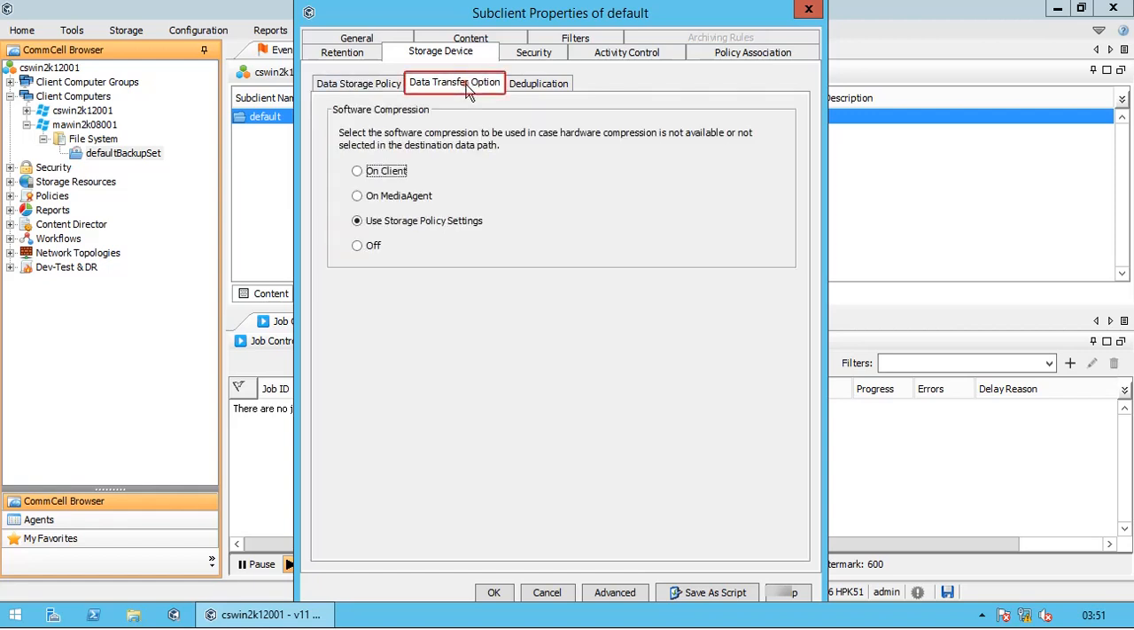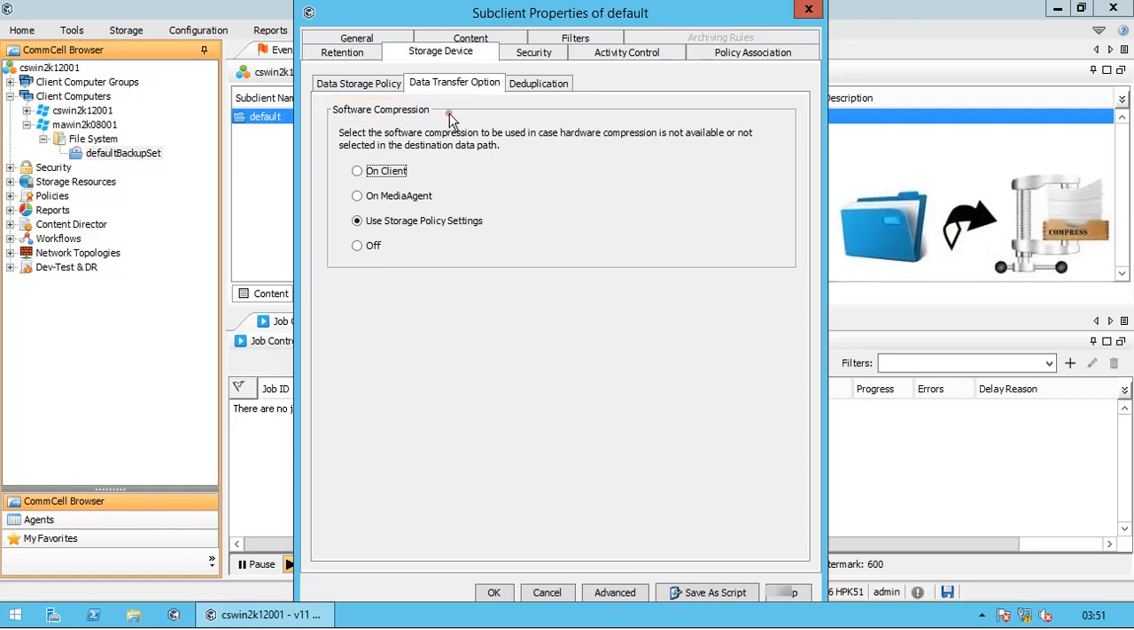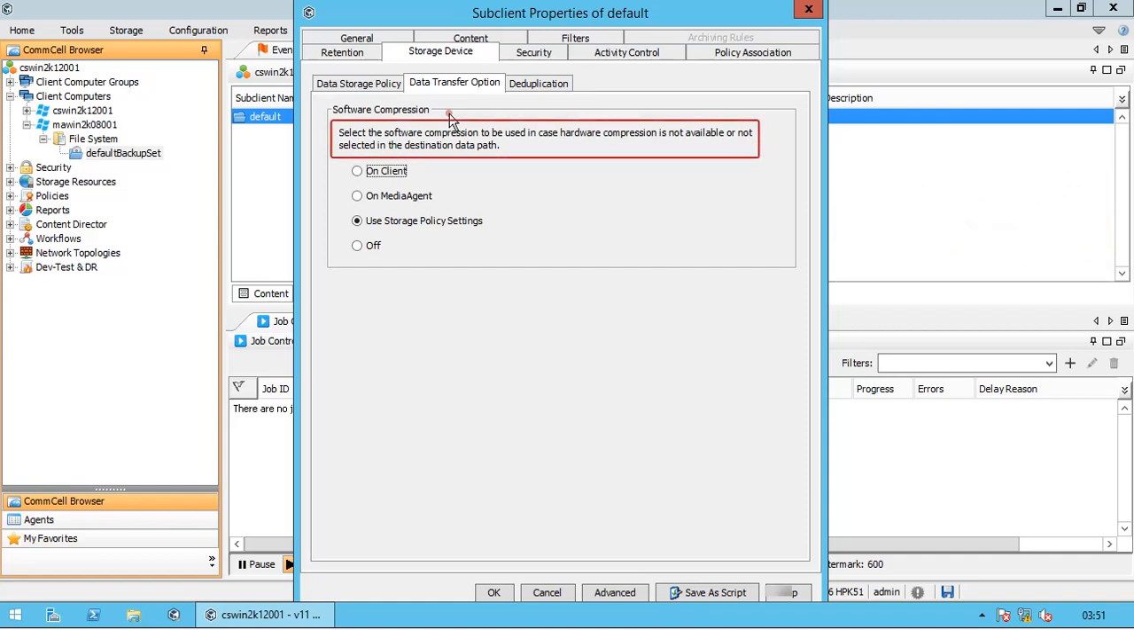Data Transfer Option tab. Software Compression. A simple example to compare software compression, just to remember it easily, would be WinRAR, 7-zip, WinZip, etc. Please read this statement carefully. If you make the wrong selection here, then it might explode your storage usage.